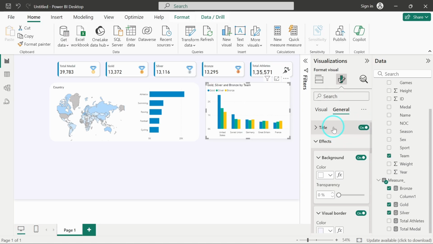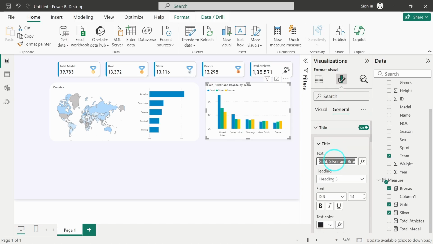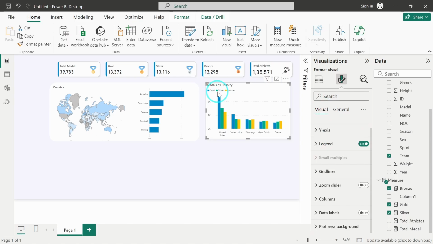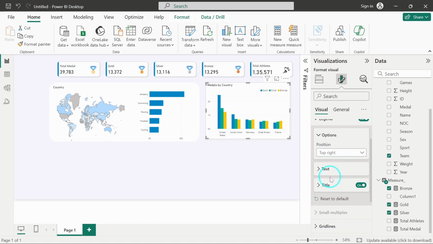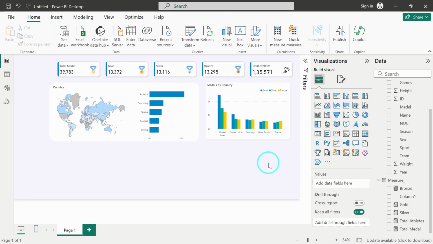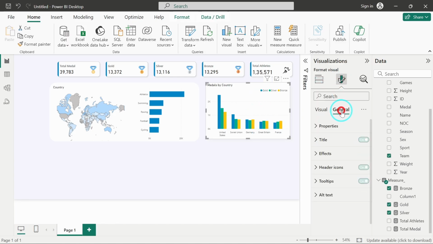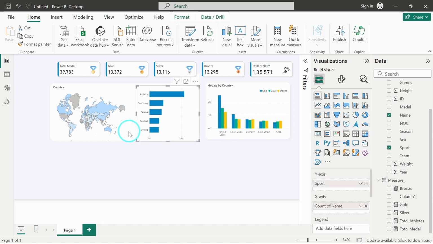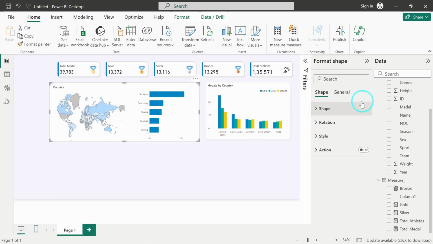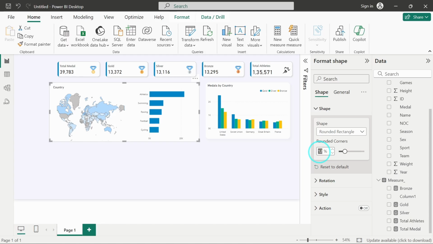And I also want the title. The title would go medals by country. And I will place this legend to the top right side. Okay, so this one is looking quite decent now. Let me increase the rounded corners. I will make it 18. And for this one, I will make the rounded corners to 8.